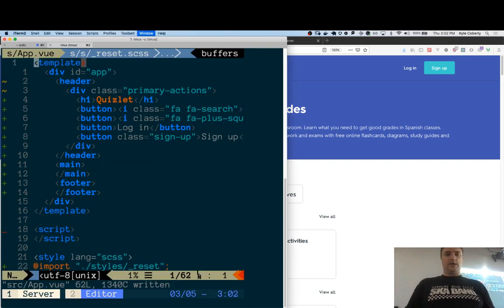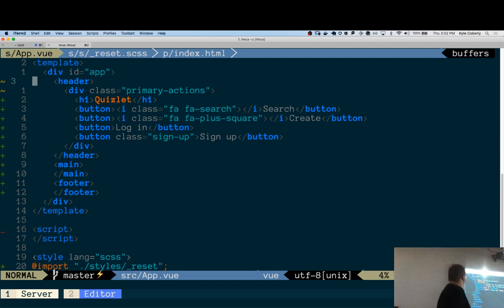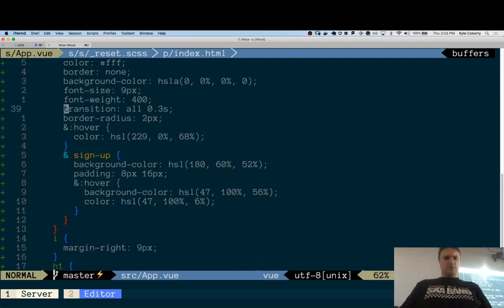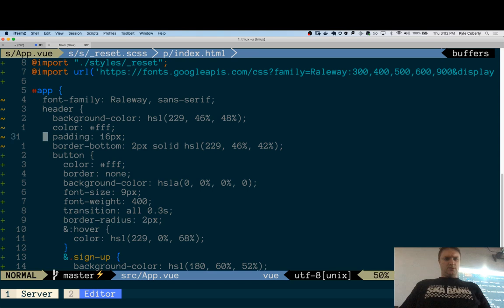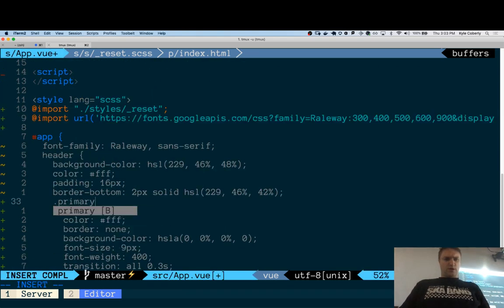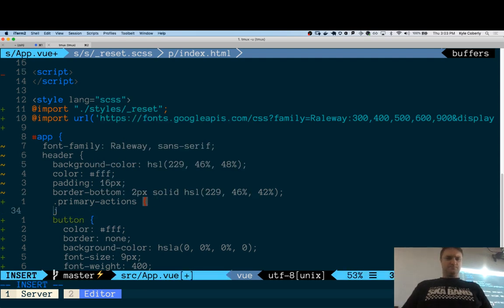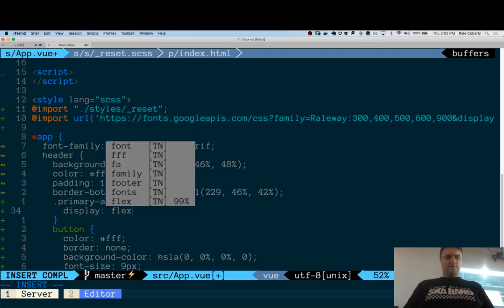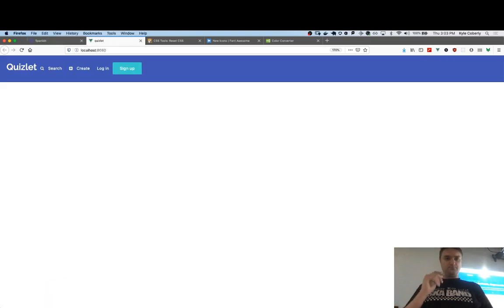If I'm looking at this header, I actually want to flex two things. I'm going to flex the div inside the header. I'm going to flex each of these inside of primary actions. Let's start with that primary actions one though. Header. Primary actions. Display flex. Okay, so now they're all in the same line. That helps.